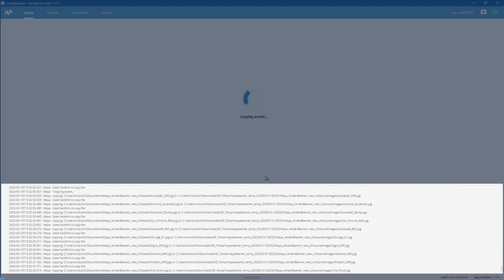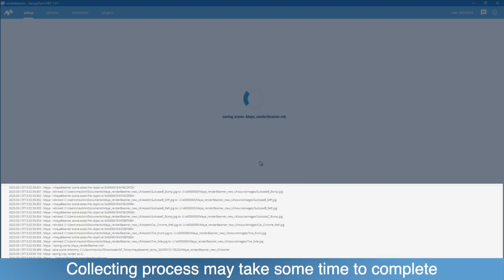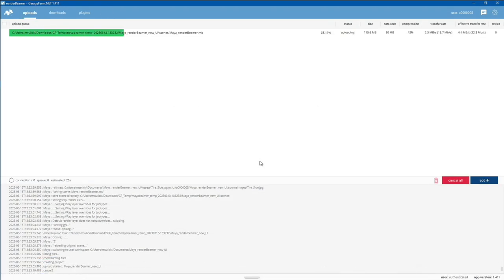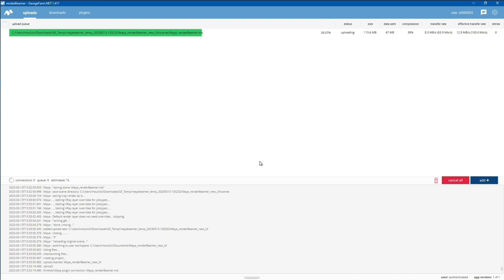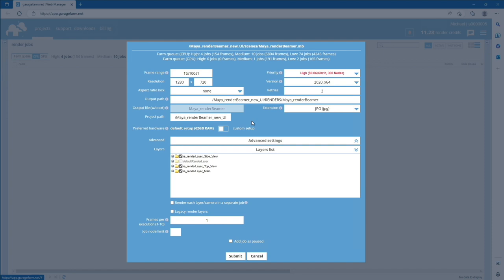The plugin will start collecting the project data and preparing a packed project to upload. Once the preparation process is complete, RenderBeamer will upload the data to the farm file servers. To continue the process, click the Click Here to Submit Job button or add a render job directly on the Web Manager dashboard. When you see the job submission window, you can review some of the render settings.